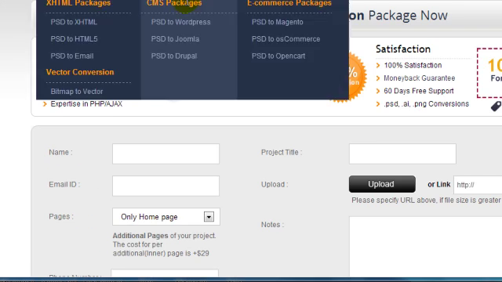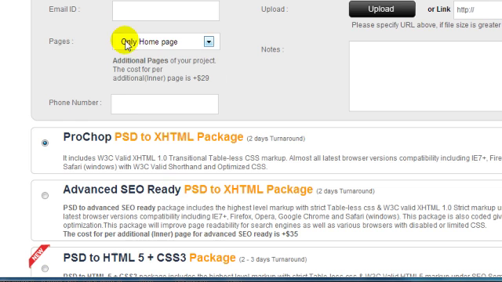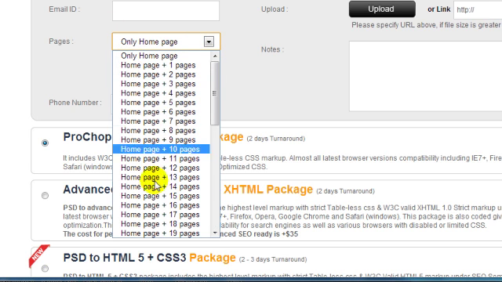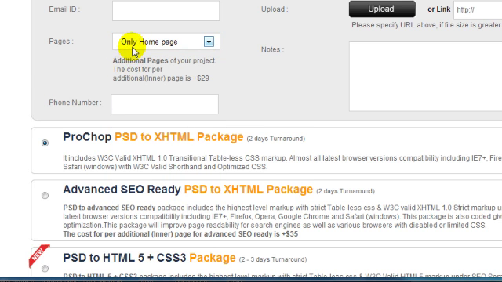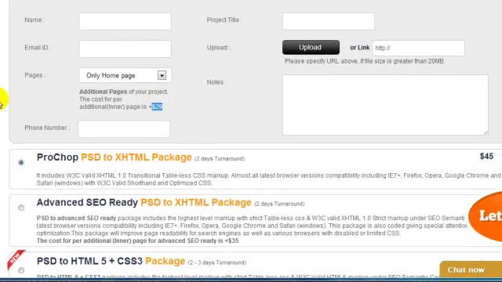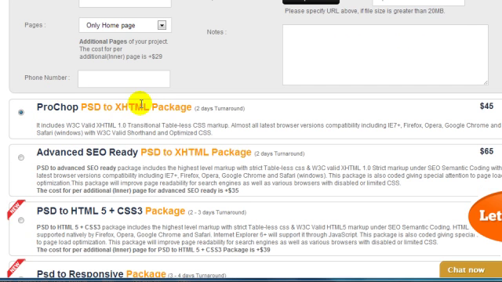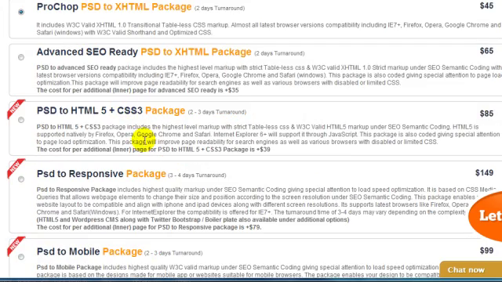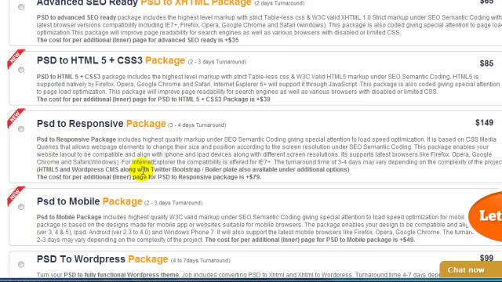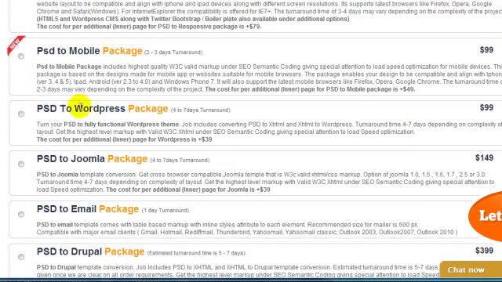So with XHTML Chop, you just put your home page. The additional pages will cost money. But for me, I only got the home page and an inner page. And that's an additional $29. And let me just explain to you what these additional packages are. Basically, you can make it SEO ready if it's a PSD to XHTML package. Now, we're dealing with PSD to WordPress, so that's just a little bit different.